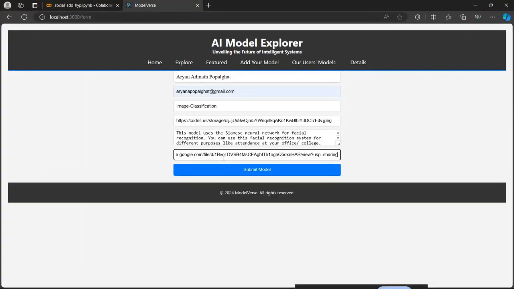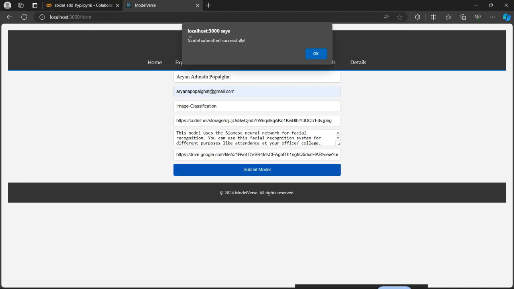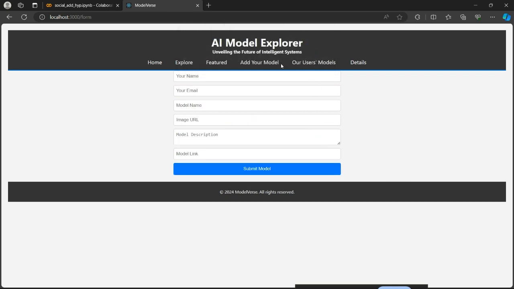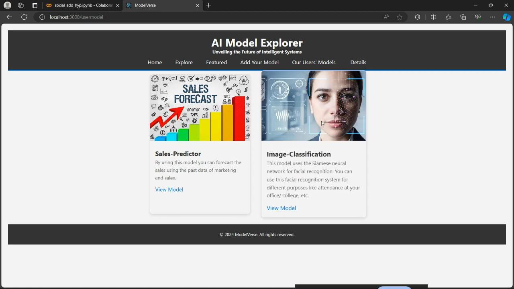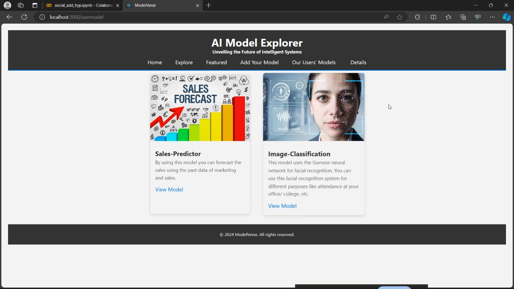So here I have added my model link. Now let's submit the model. Okay, localhost is saying model submitted successfully. Let's check whether it is featured here or not. Yes, here you can see our model is featured on the website.